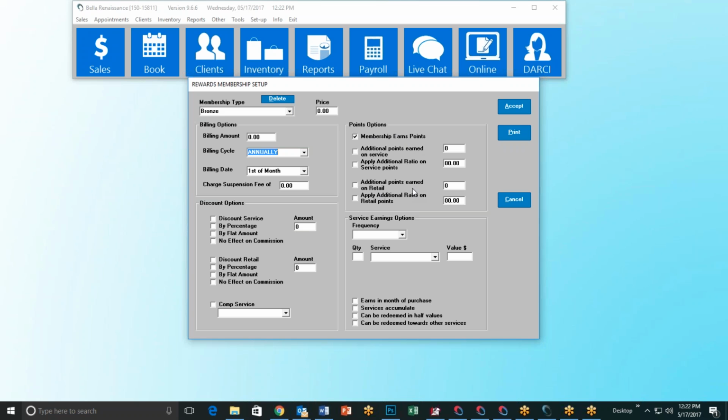What are they going to do with the points then? I'm sorry, say that again? If they can't use the benefit of the points, then what's the point of having them? Oh, no, they get to use the benefit of points. They just don't get any of these other things. They don't get automatic discounts. They don't get a free comp service.